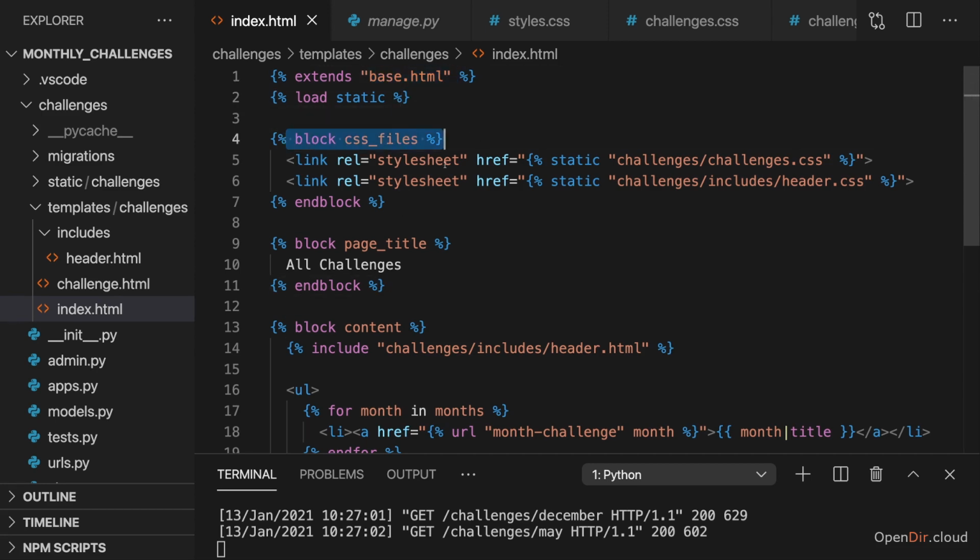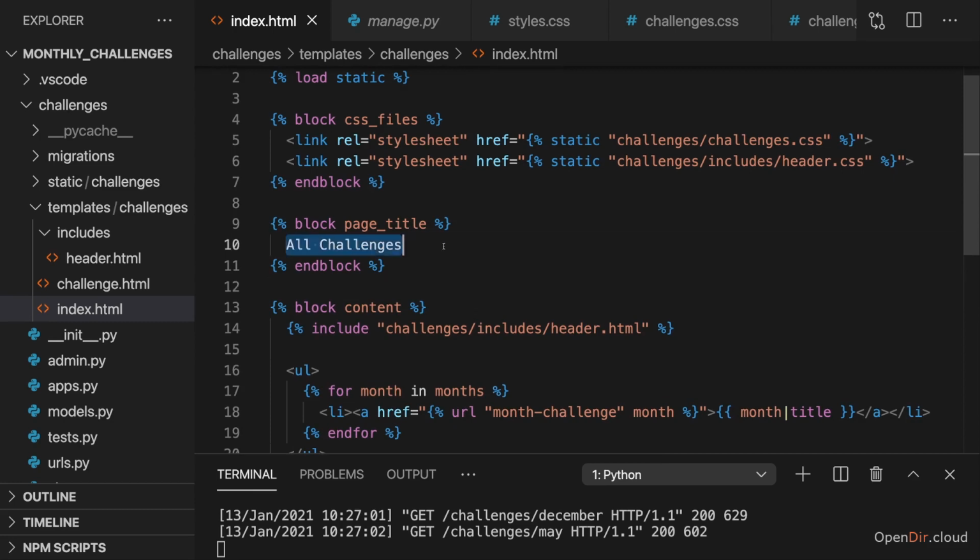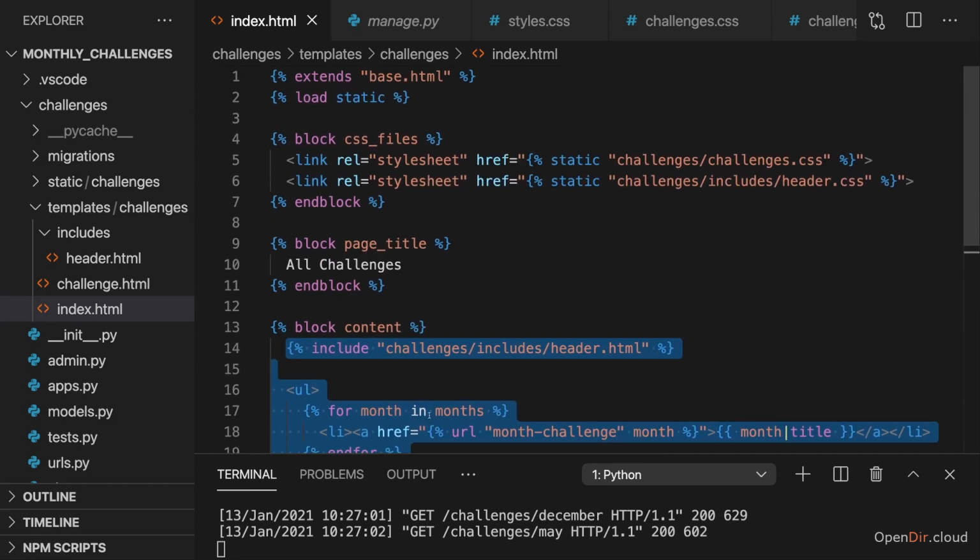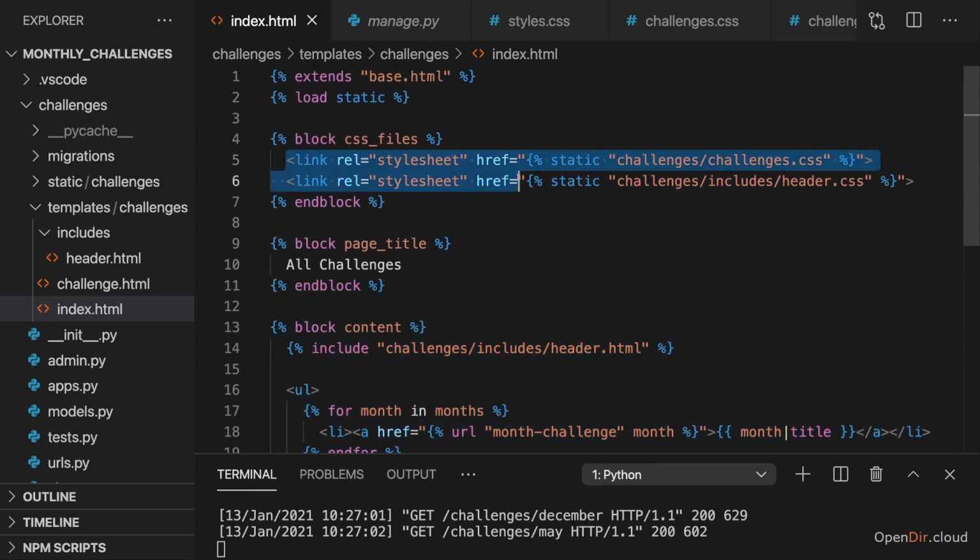And then we insert those blocks here as well in the inheriting template to inject content into that base template, so that we use the base template as a skeleton which we enrich with the specific content we need for this specific template. And we can inject anything, just some text, some HTML tags, or also some static file imports as we're doing it here.